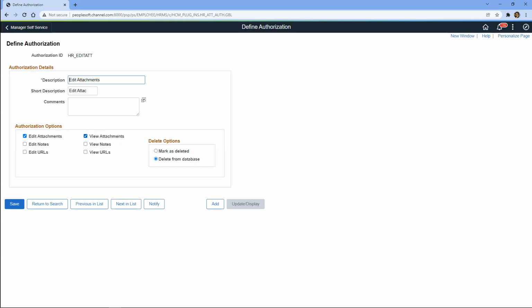In the next step, we are going to tie this authorization ID to a specific PeopleSoft role so that people having this specific role can edit or view attachments. I hope you got my point. If you take a look at this authorization ID, using this authorization ID, a user can only view attachments. They cannot delete attachments. Since these are the only two authorization IDs we need, instead of creating a new authorization ID, let's leverage these two authorization IDs.